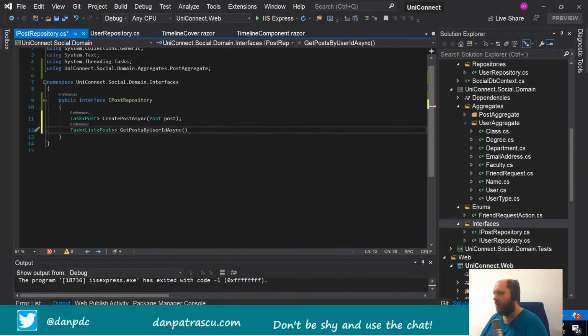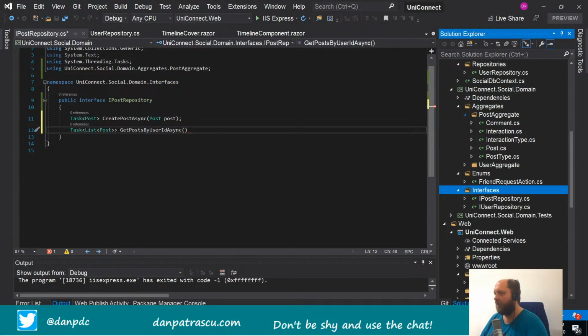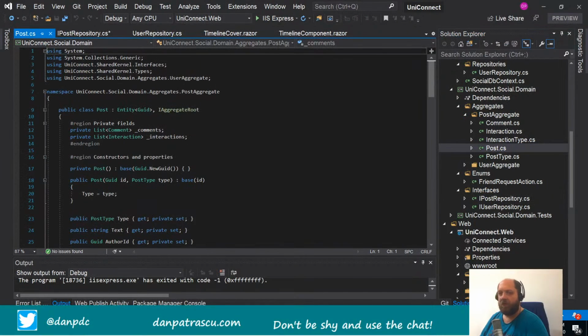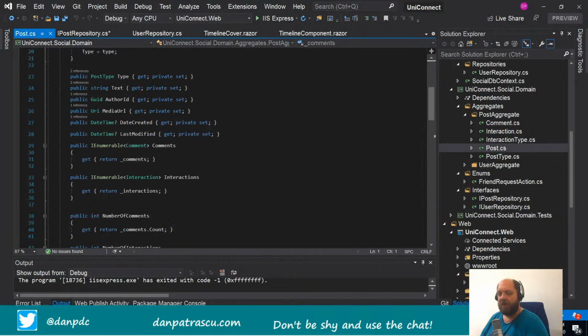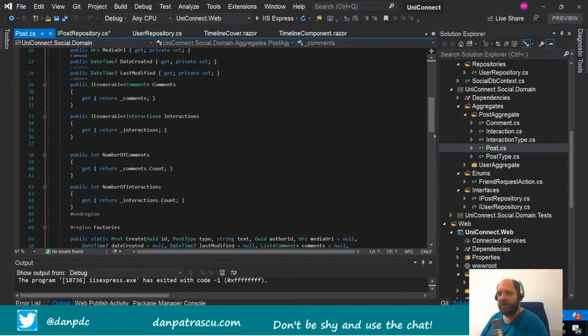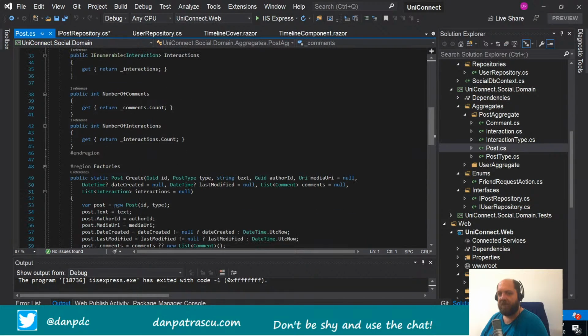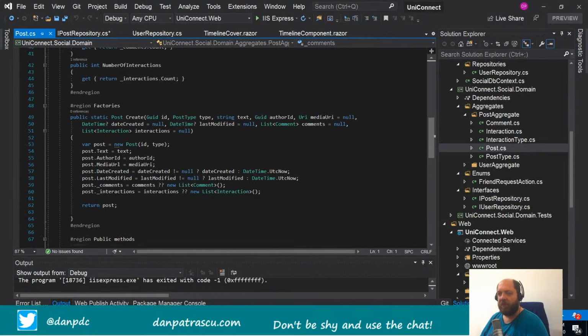So we have this other aggregate, which is the post aggregate. So let me just see what we actually need for that, because when we create a post, we need the ID of the post, of course, the post type.